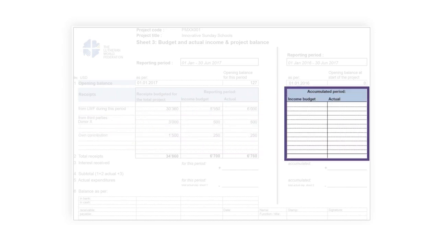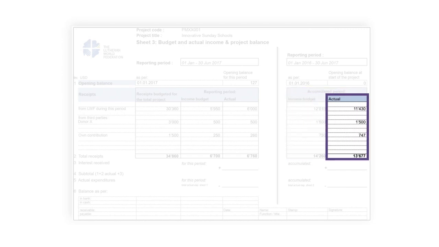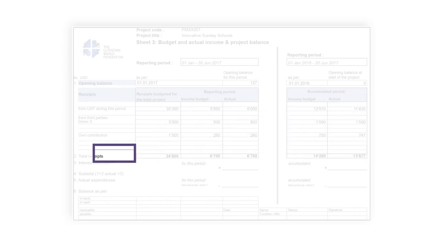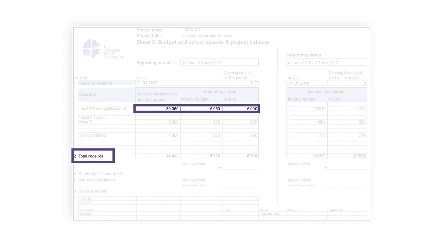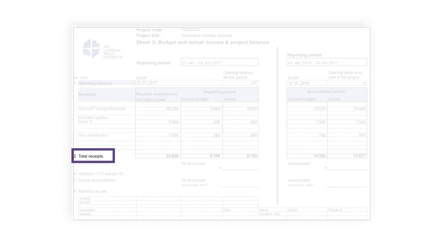For the accumulated period, please indicate the income budgeted for the accumulated period and the actual income received. To get these figures, you will have to go to the previous financial report. The total receipts is the sum of the income received from LWF, third parties, and your own contribution. The same applies for the accumulated section.